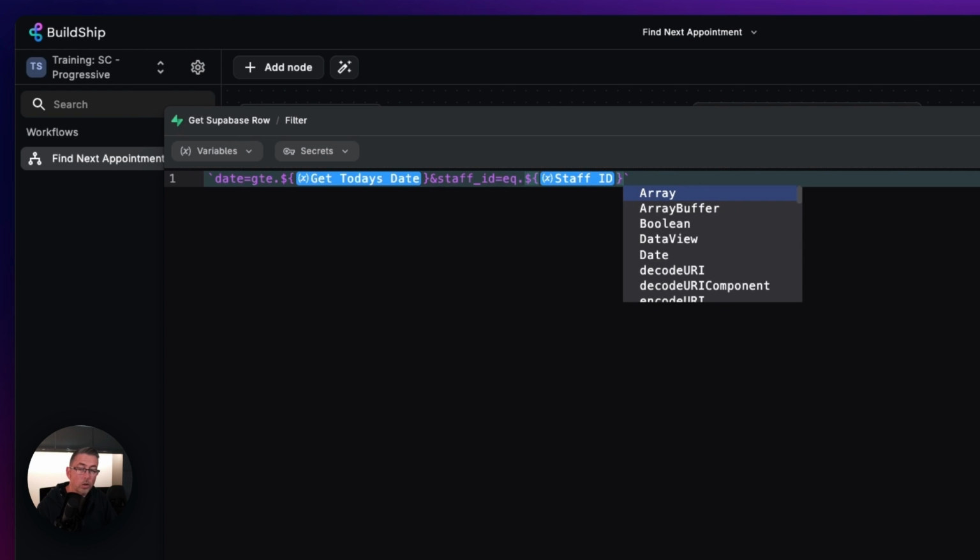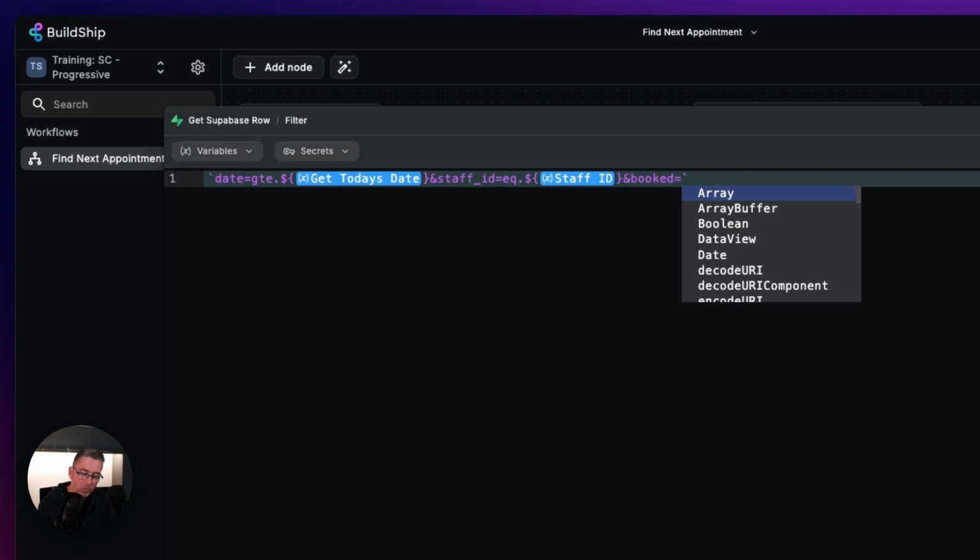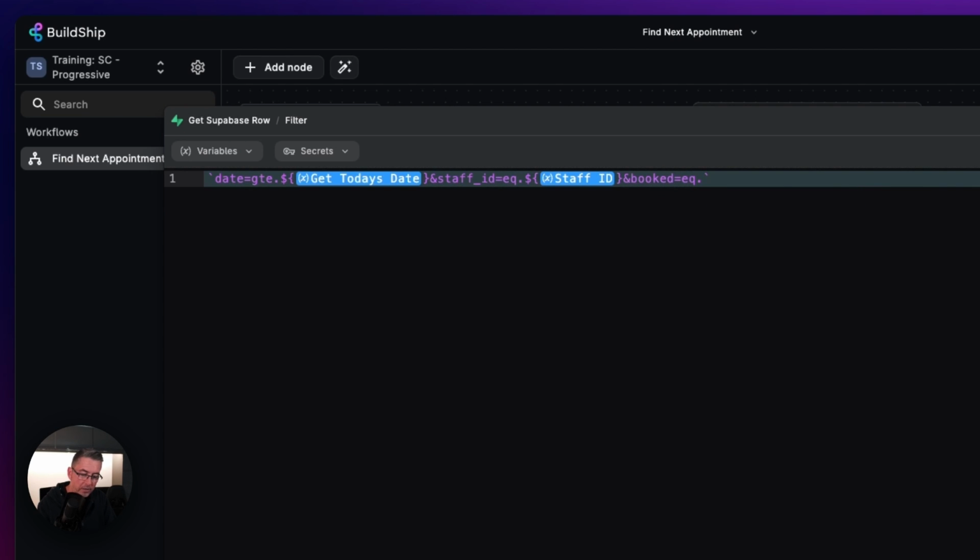There it is. Okay, so we now want to extend out the query a little bit further. So put an ampersand in here. Just say booked. Okay, then is an equal sign, and we want to say eq.false like that. So we want to make sure that we have a column called booked, and that anything that we've got to come back to here is equal to false.